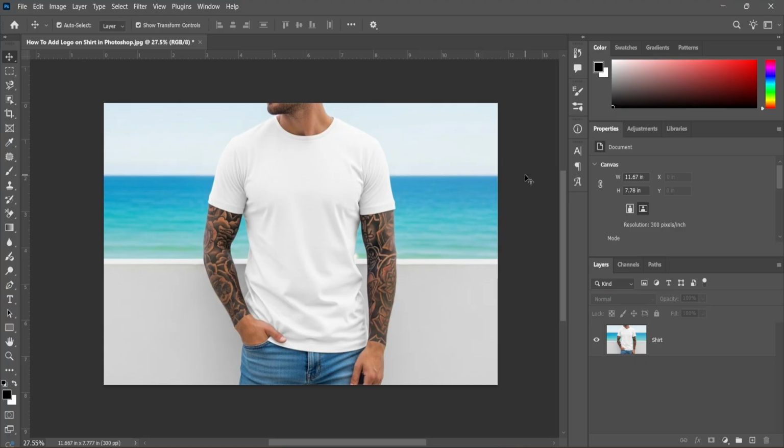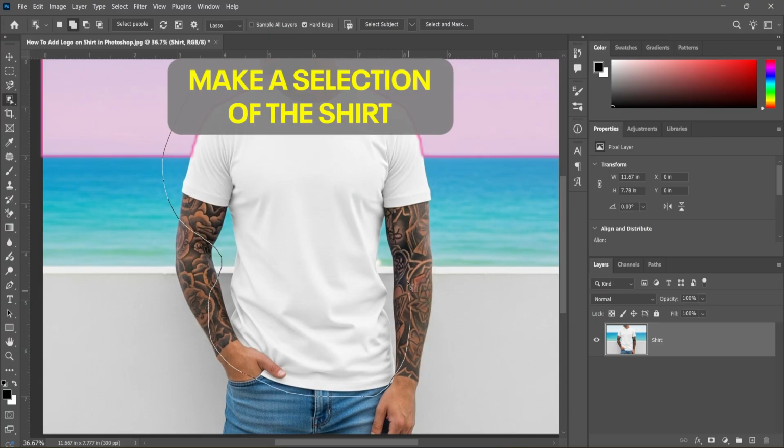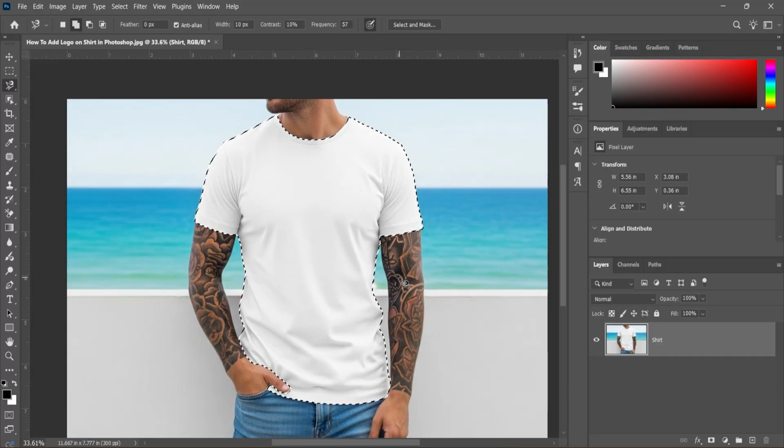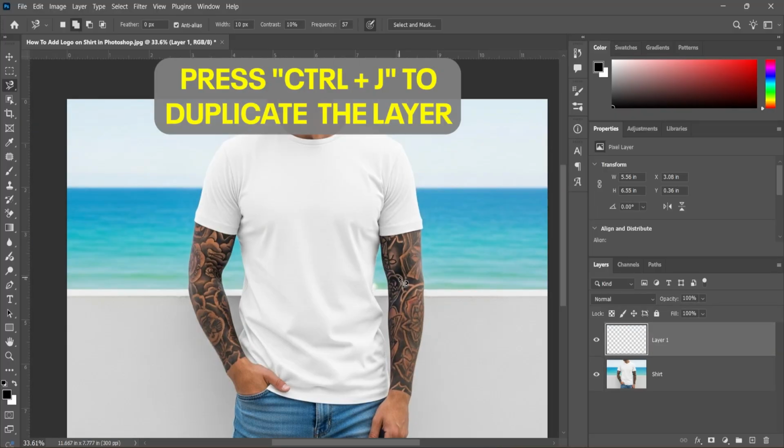Today in this video, I will show you how to add a logo on a shirt in Photoshop. So let's get started. First, make a selection of the shirt. After making a selection, press Ctrl J to duplicate the layer.